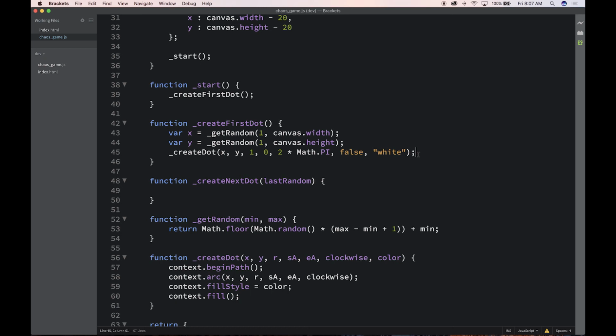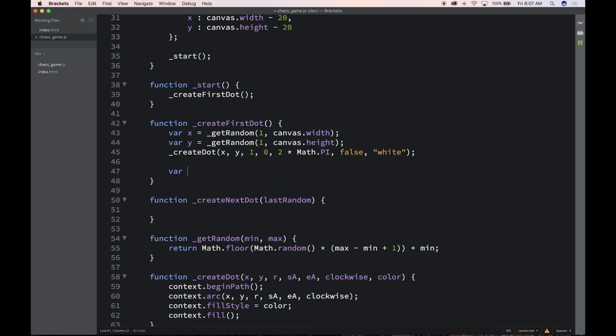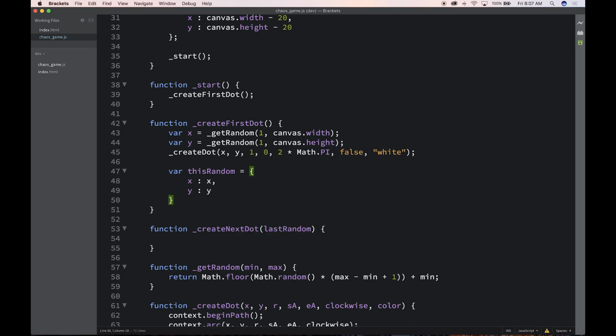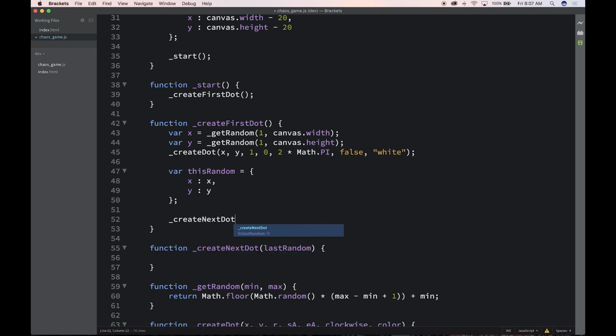And then what we're going to do here is store this when we create our first dot. I'm going to create an object called this random, and we're going to do the same thing. We're going to store x as x and then y as y. And then we're going to call create next dot and pass in this random. Right? So now when this dot gets called, we know the xy coordinates of the last random object that's created.